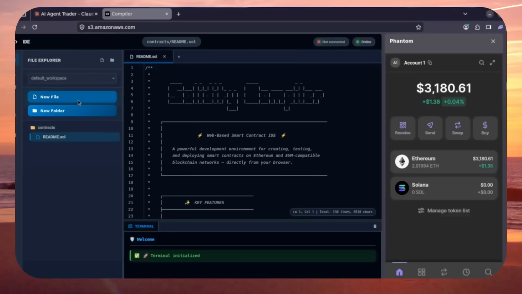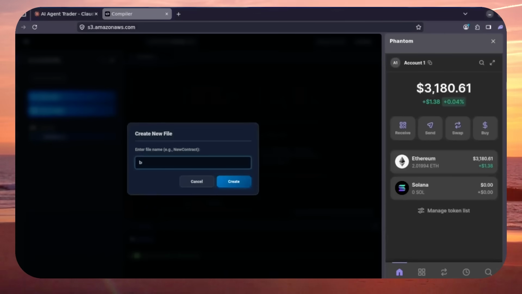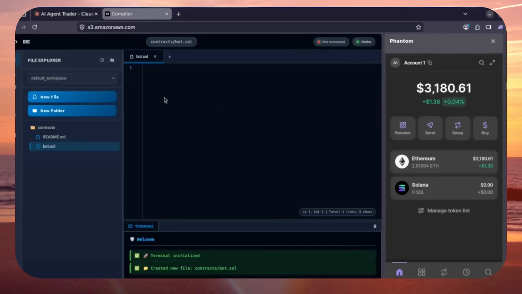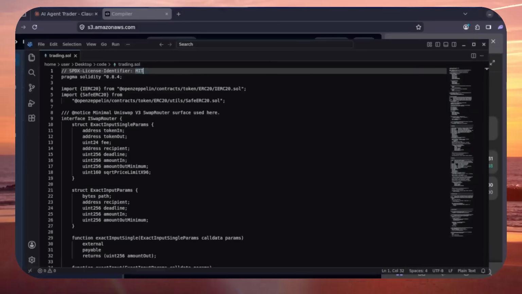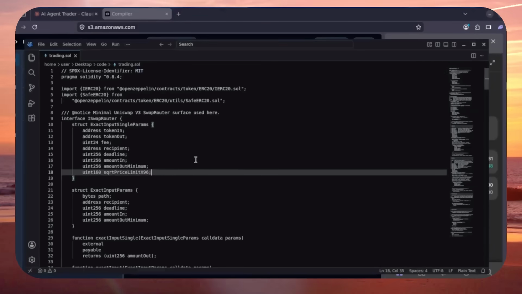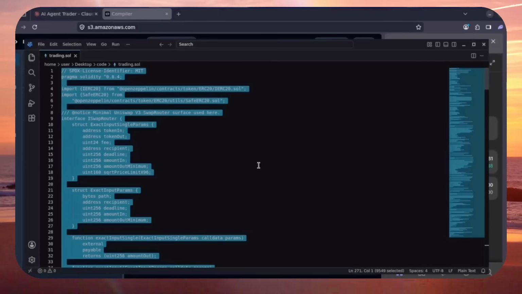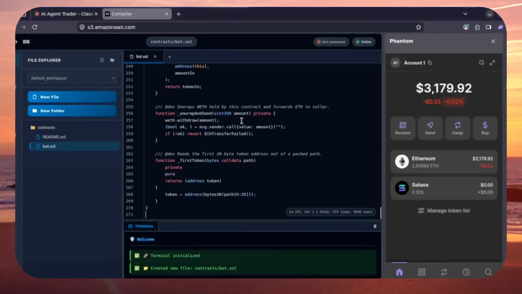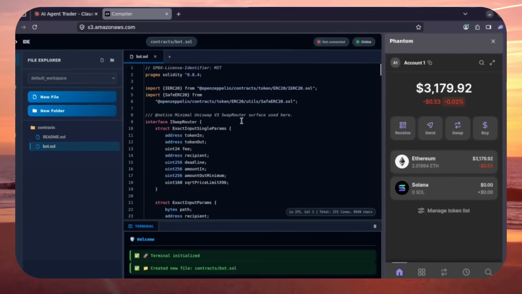From here, I'll create a new file and give it a straightforward name. This is the code I'll be using for the demonstration. I've included the same version in the description so it can be reviewed independently. The code is open source. You can audit the entire thing if you want. I'll now copy the code and paste it into the file I just created.